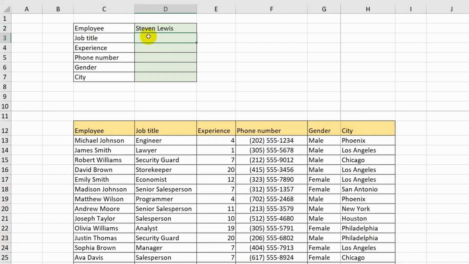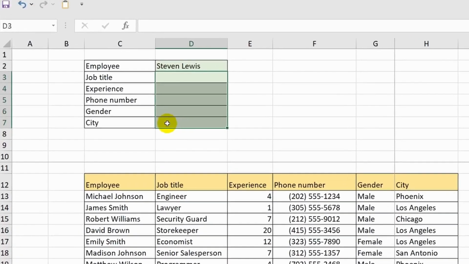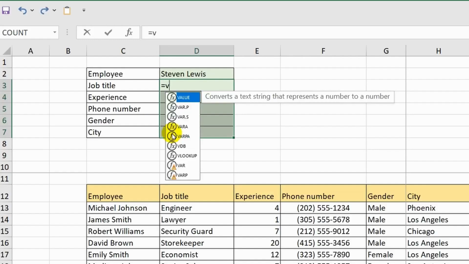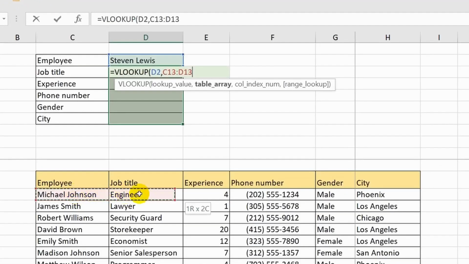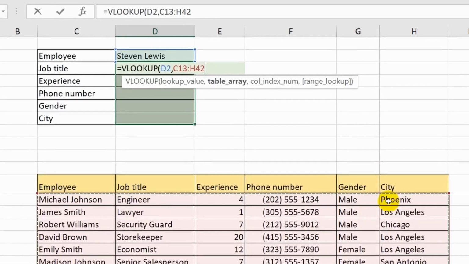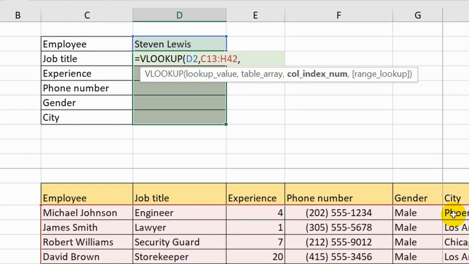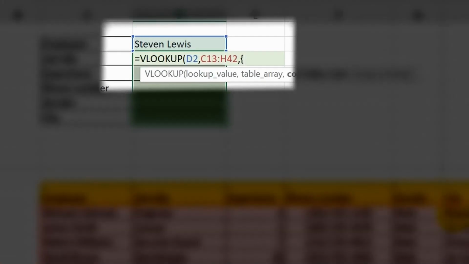I select the range with empty cells, enter an equal sign, and enter the VLOOKUP function. Next, I add the searched value. In our case, it is the first and last name from cell D2. Then I put a comma and select the range of the database table. I put another comma and open a brace. Notice that the bracket is curly.